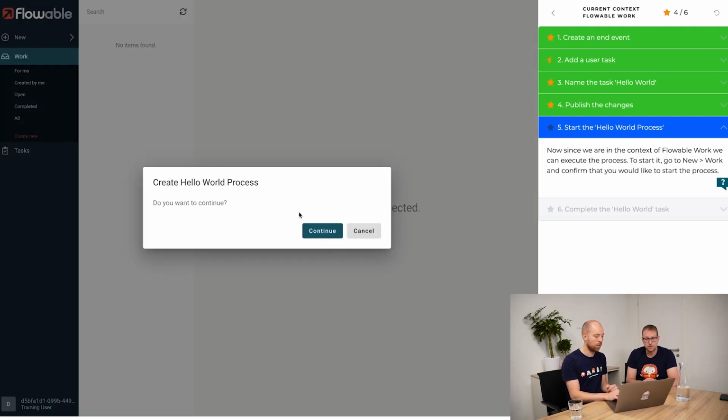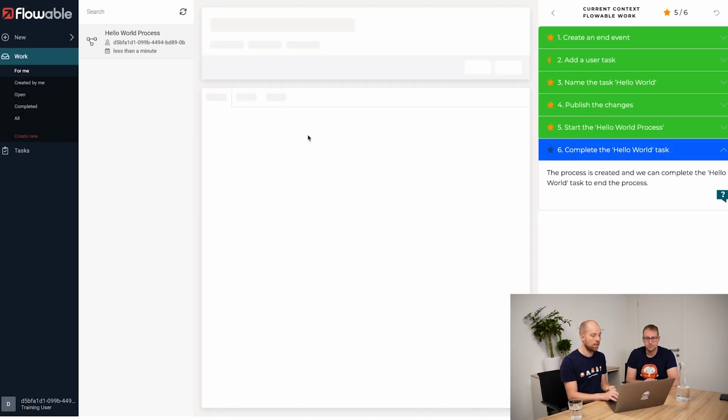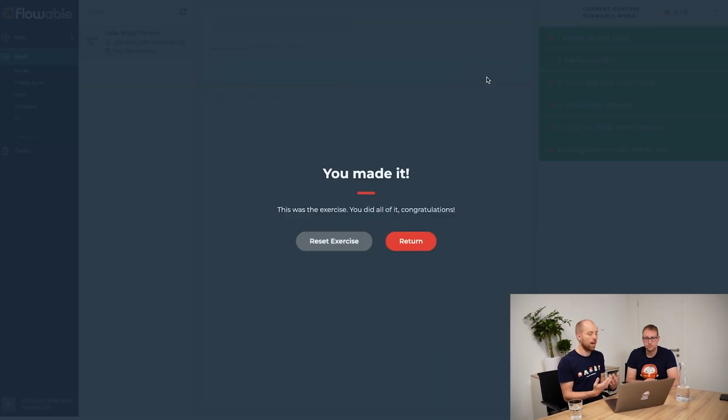Okay, new work. And continue. And here we see we have our Hello World process with our Hello World task, which we are now supposed to complete. I press complete here and I press we made it. So all right, cool. Done. I think those were the things we wanted to share with the Flowable users. We still have all of things up our sleeve around documentation, so stay tuned.